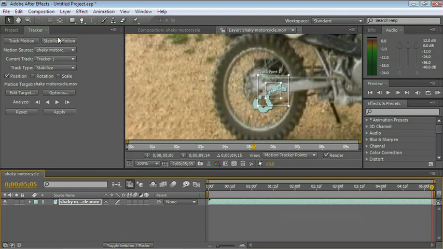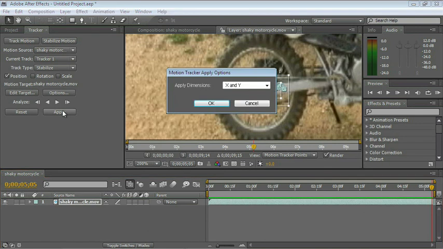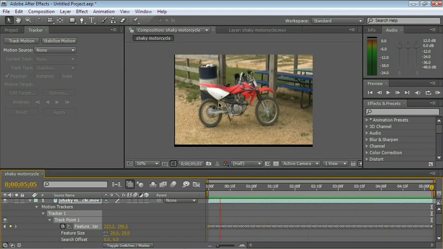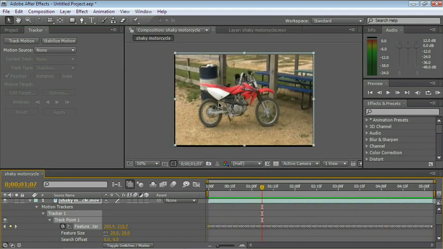After I have my tracking data already stored, all I need to do is click Apply. It's going to ask me if I want to apply it just to the X or just to the Y or both. Well, this kind of sort of needs both, so I will leave X and Y and click OK. Go ahead and do a RAM preview. And it is much, much better. What is happening is that there are a whole bunch of keyframes now added to the anchor point of the layer.